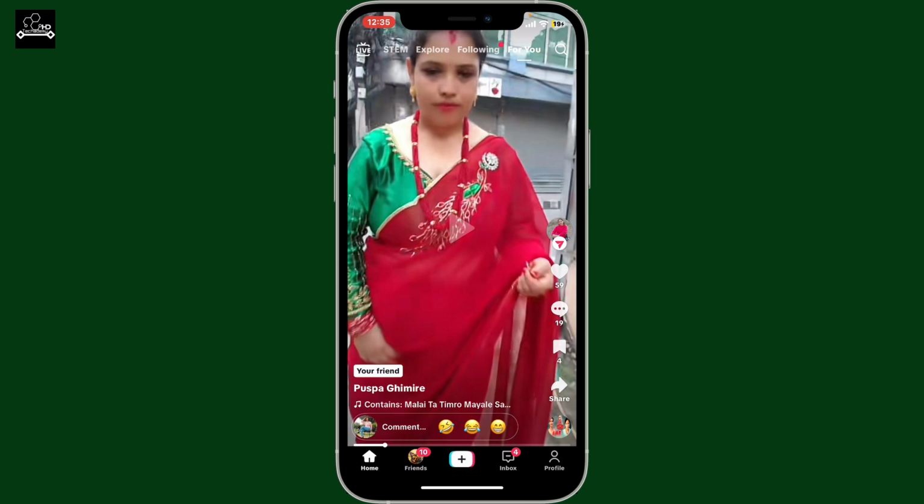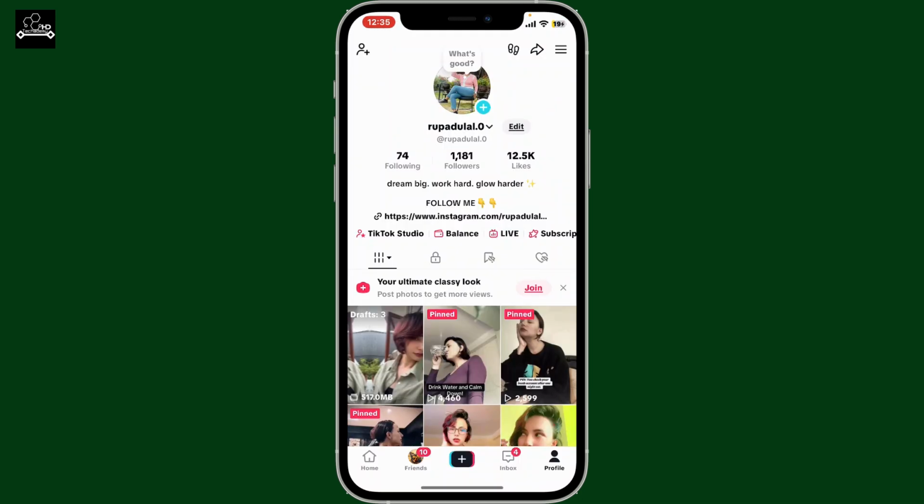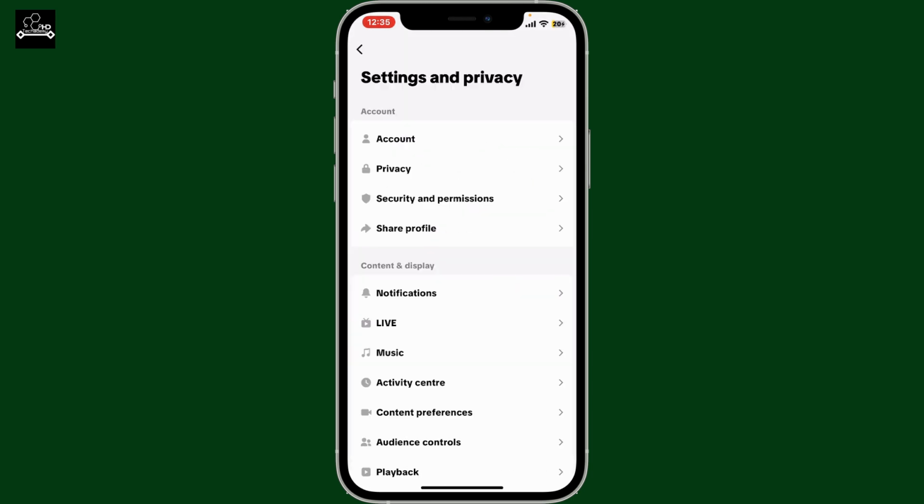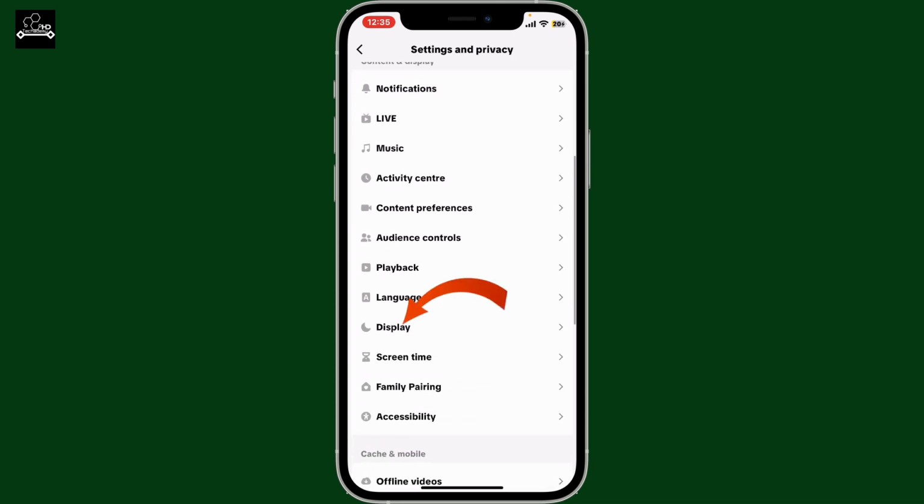First of all, open up the TikTok application on your smartphone and make sure that you're logged in. Now go to the bottom right corner and tap on your profile button. Inside your profile page, tap the three dots at the top right corner. Now in the pop-up, click on Settings and Privacy. Inside Settings and Privacy, scroll down and tap on Display.